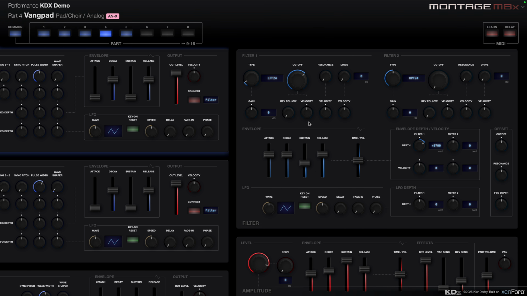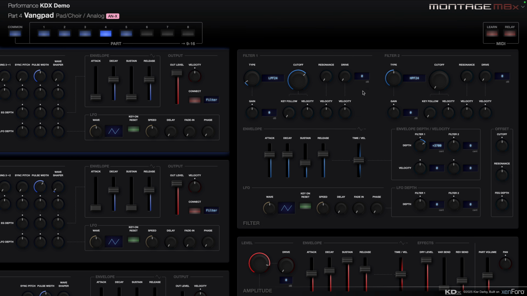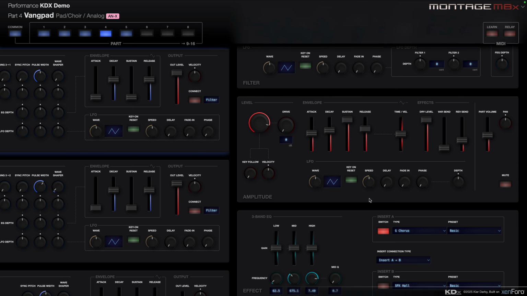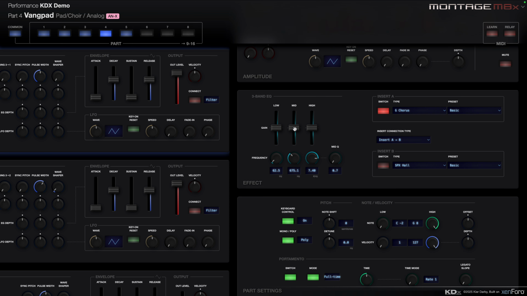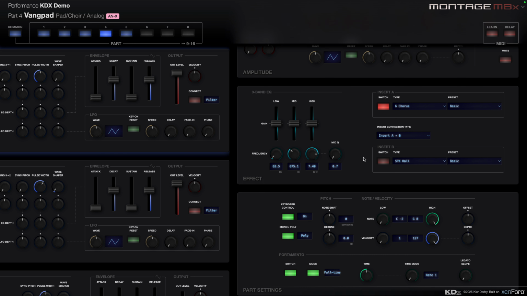Moving over again, we find the part level filters, where we can choose the filter type and adjust all of their parameters, including the filter envelope and LFO. Below this are the amplitude controls, and then at the bottom of the column we have various part level controls including the 3-band EQ, insertion effect selection, note and velocity ranges and more.